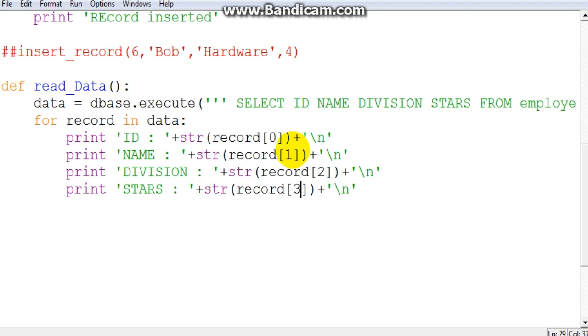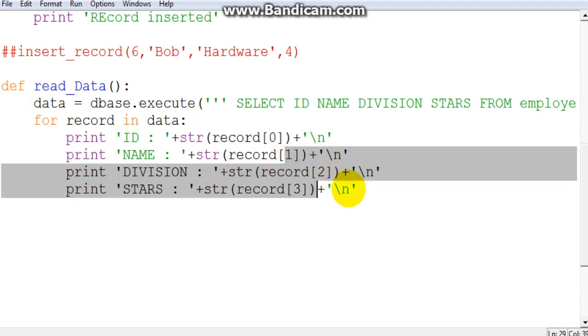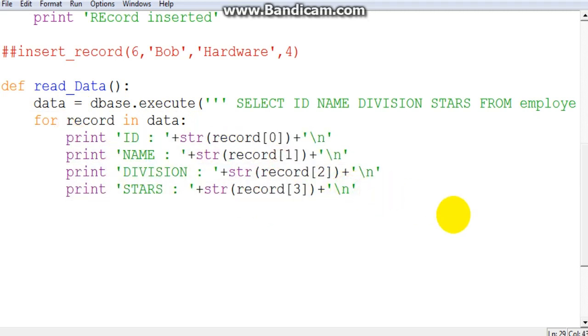So theoretically, this should work right now very well, because we have our data object, which is getting all the data from our employee records table. Then it's iterating through all the records and giving us the records. So in this last one, after stars, we can just add two new lines so that we can see another record for another person coming in, and so on and so forth.